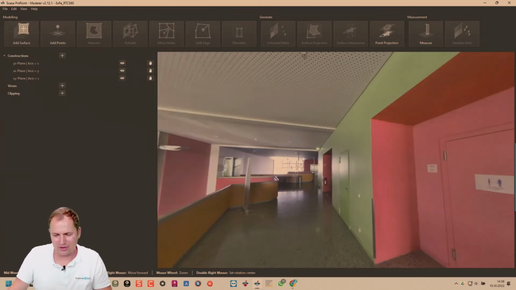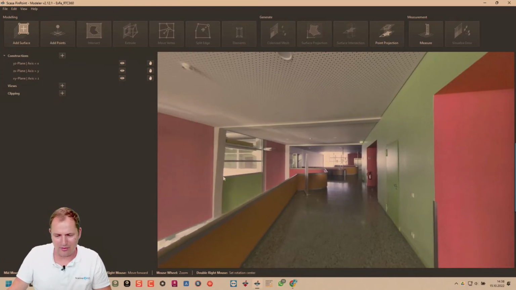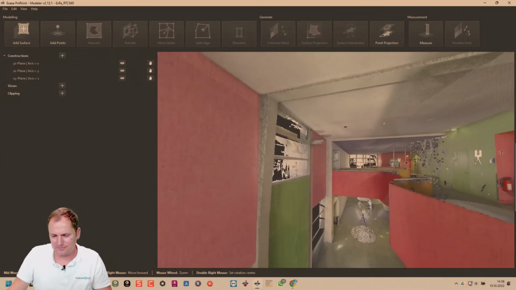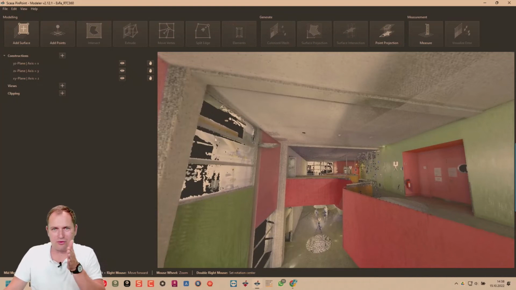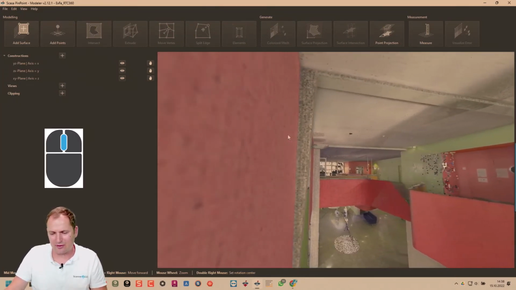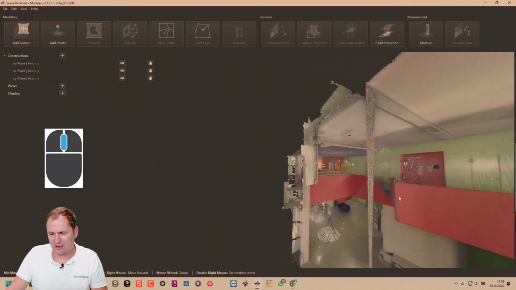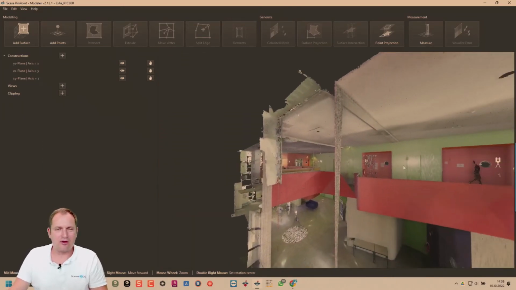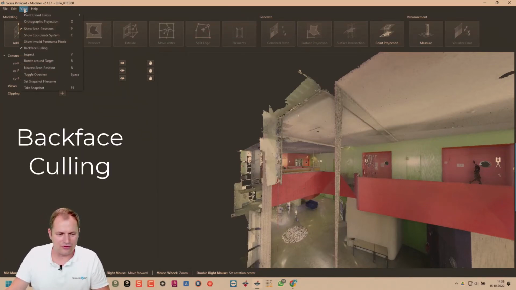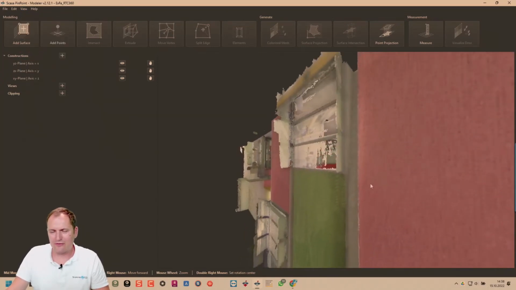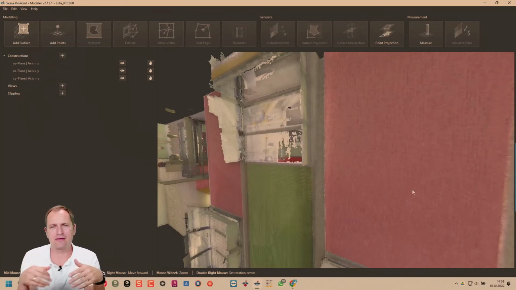So let me demonstrate what I'm talking about. Let's say we go to this wall here, and I'm moving with the middle mouse key. I hold down the key and I'm moving to the other side of this wall. Now you see this wall is invisible because we're looking from the back side. There is a function that's called back face culling. If you go to View, Back Face Culling, and turn this off, then of course, because the points are there, they're just not visible, you will see this.